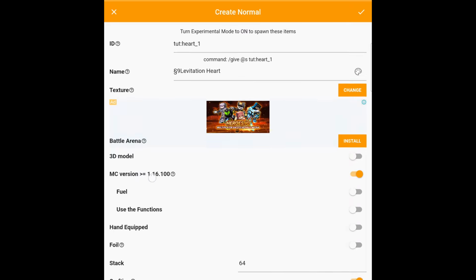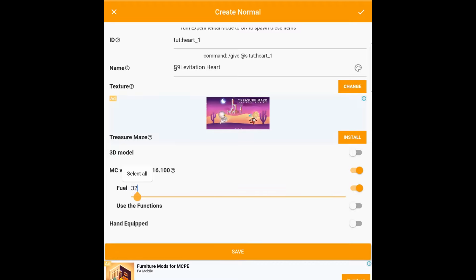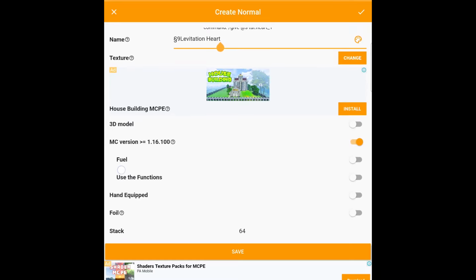If you want your items to use commands, you have to have this on, because it does require this version for your items to use commands. And then here where it says fuel, this is if you wanted your item to burn inside of a furnace. So if you wanted your item to be able to burn, you could just turn this on, and then this is the amount of seconds that it will be burning for, but I don't want it to burn, so I'm just gonna turn that off.